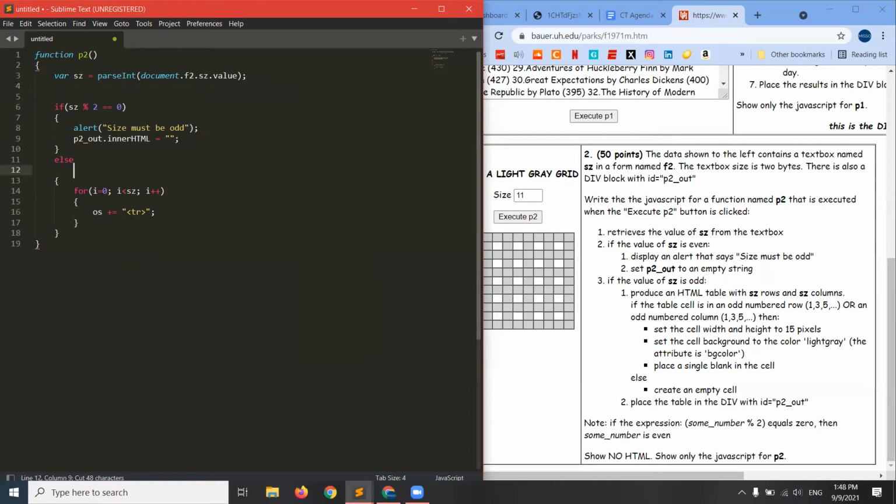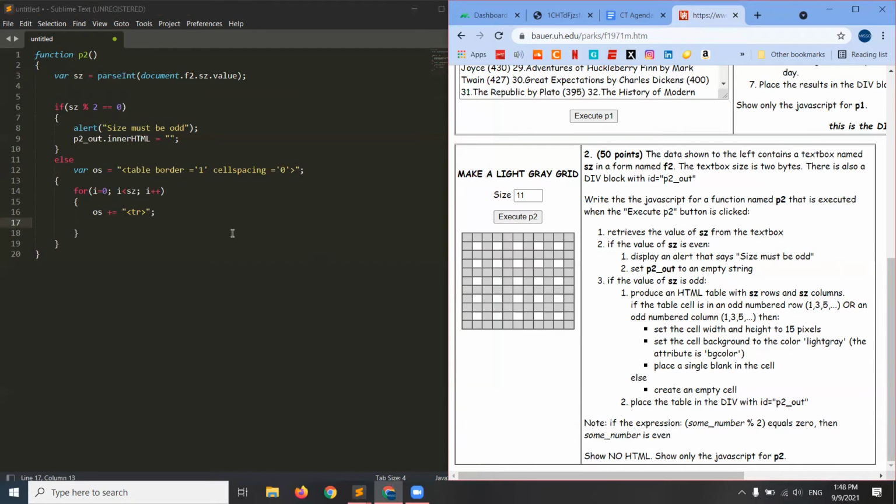Oh wait, actually, instead of that, we're going to put it here. Okay. So we open up our row tag, and now once we're in the row, so we're at i is equal to 0. So we're going to open up our first row, and now we want to fill in all of the cells, and we want to make sure that we fill in the cell based off of this extra criteria that Dr. Parks gave us.